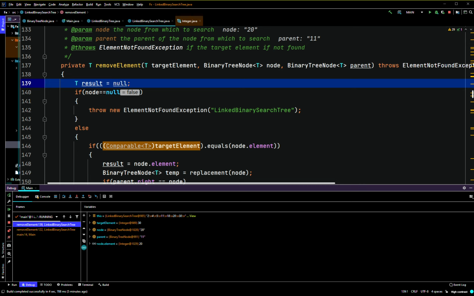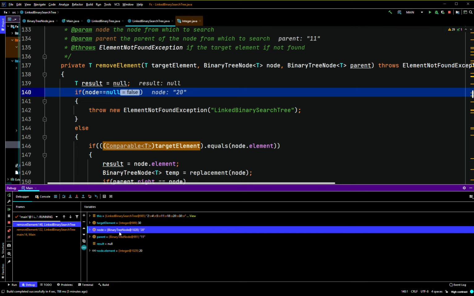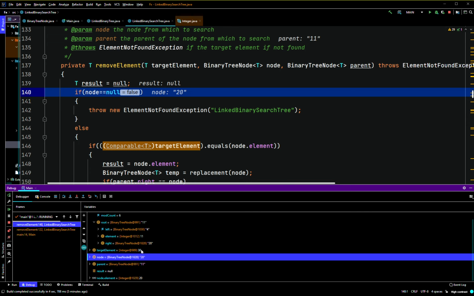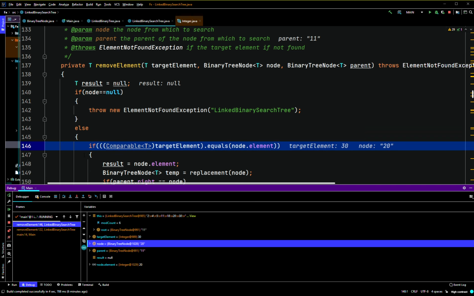So now we're in the support method, tResult points to null. If node is equal to null, so what's our node? Our node is our root.getRight. Root getRight, 1028. Node is 1028, so it's the subtree, the root's right child. So if the node is equal to null, that's false. We'll skip.